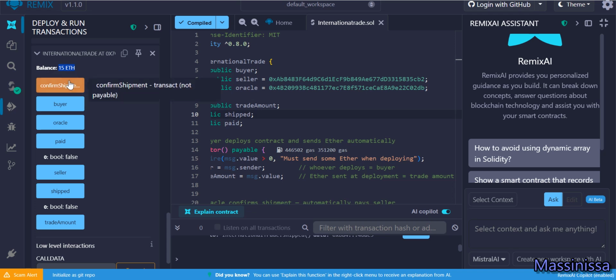If I click now confirm the shipment, the first thing you will see is the balance becomes 0, which means the escrow contract now contains 0 Ether. So where does this money go? Actually, it will go to the address of the seller. The second thing we will see is that when I click on paid or shipped, you will see true instead of false. So let's click confirm. What happened now? The balance of the escrow contract is 0. If I click paid, you will see true, which means the seller is paid. Shipped, true also, which means the goods are shipped.